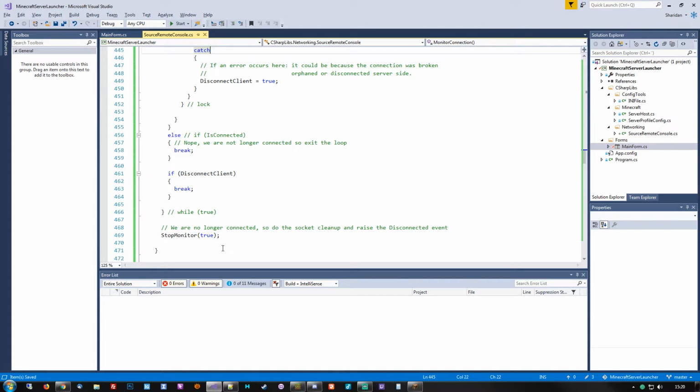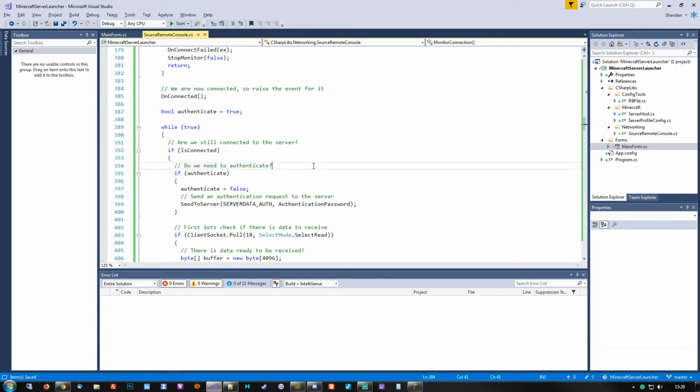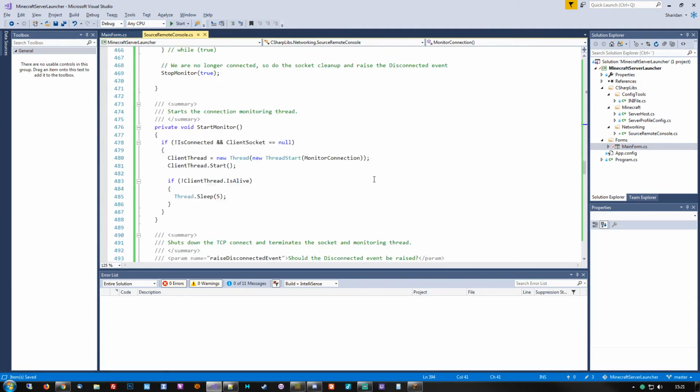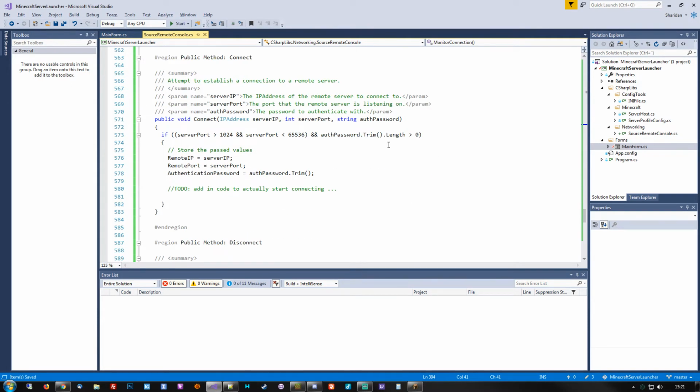We have methods and means to raise the different events. We have the actual processing of the packets coming in and out. We even added in an automated authentication request being sent to the server, but we still need to implement some of the public methods. So let's go down and check those.